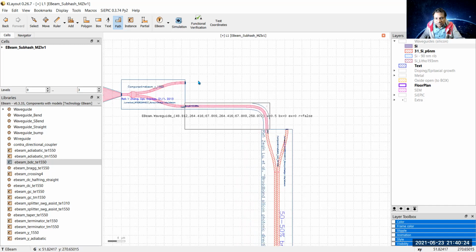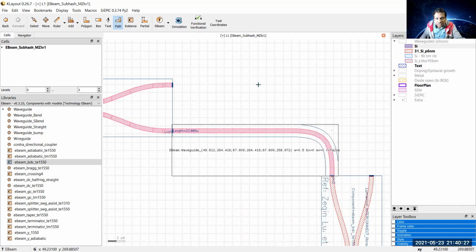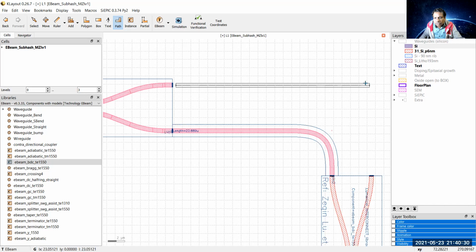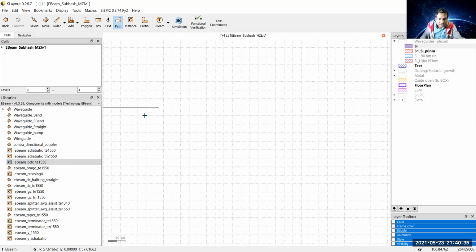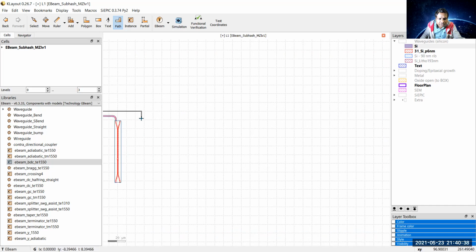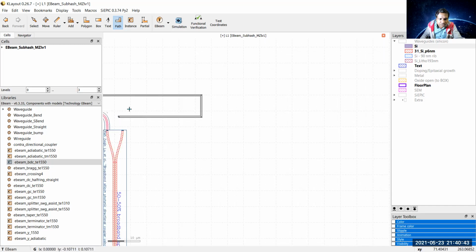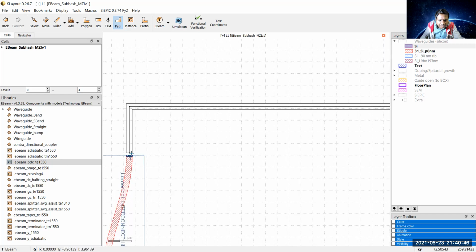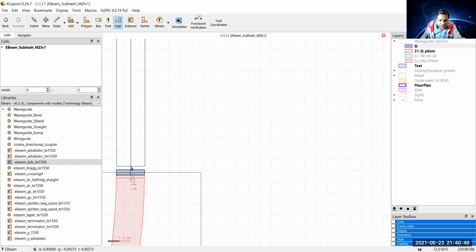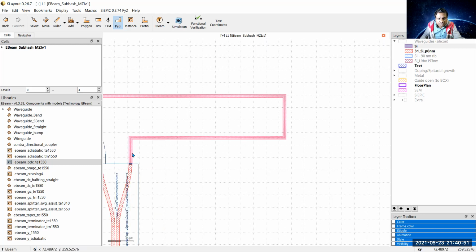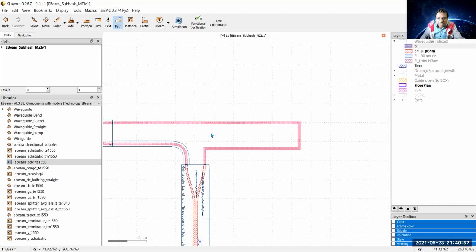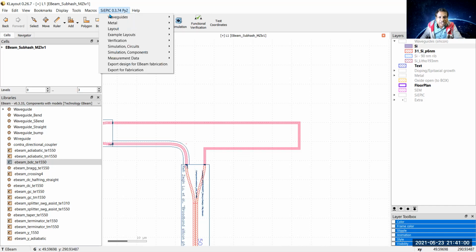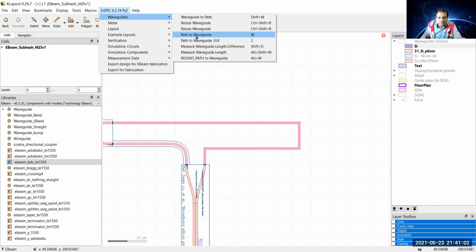So what I will do, I will click on it and go somewhere at a larger distance, here, come down, come here, zoom out and double click just near the port. So the second arm of the MZI is here. Now make a connection, go to SiEPIC, waveguide, path to waveguide.